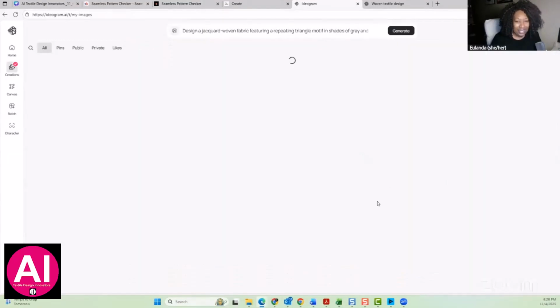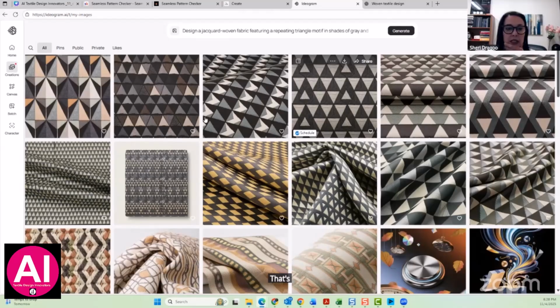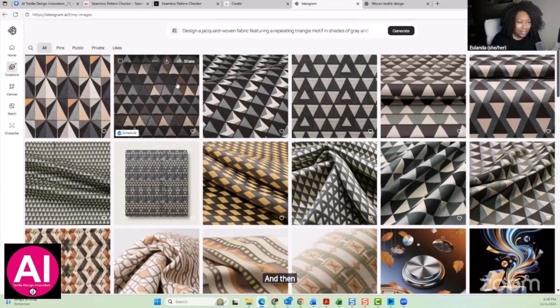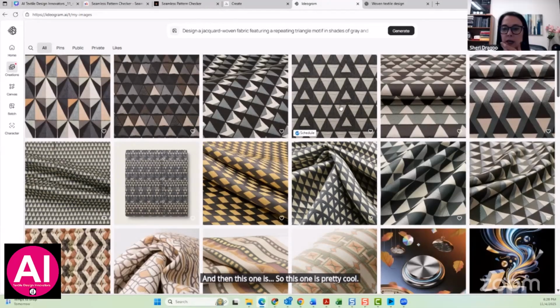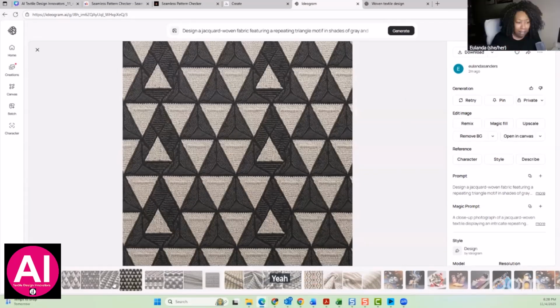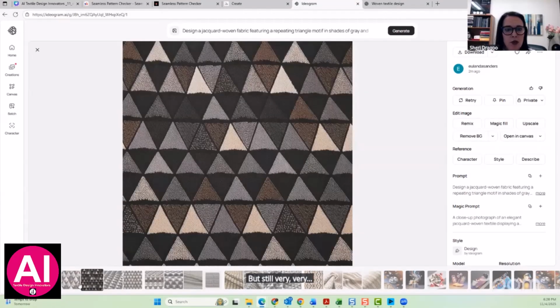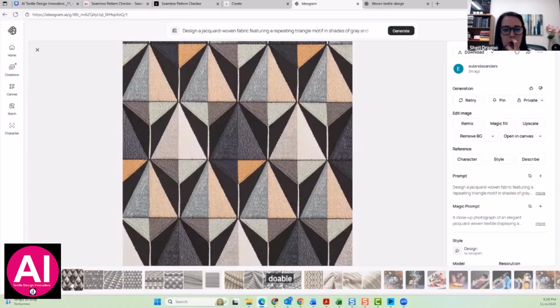Oh, let's see what we get here. Oh my goodness. Well, this one's flat. We got two flat ones, very interesting. But this one is pretty cool. That's Ideogram. That's actually great. I like 1, 2, and 4 of that first row. Very nice, very creative, but still very doable, very weavable. This is gorgeous.